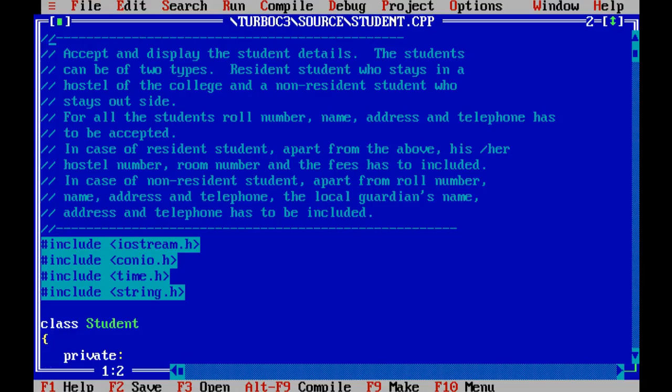Okay, let's look at another example of inheritance. Now here, let me read out the problem statement. Accept and display the student details. The students can be of two types: a resident student who stays in a hostel of the college and a non-resident student who stays outside.